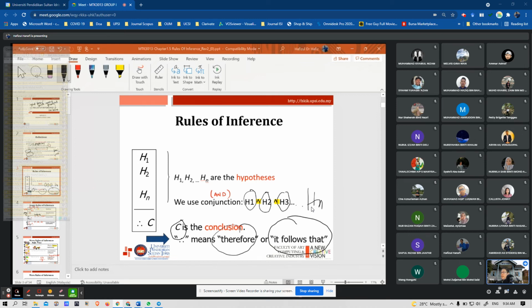Okay, here we have rule of inferences. Later we will see that we have 10 rules of inferences. Rule of inferences is mathematical logic. Mathematical logic used for the logical proof.